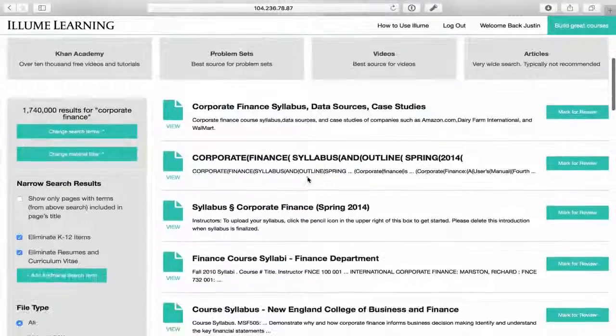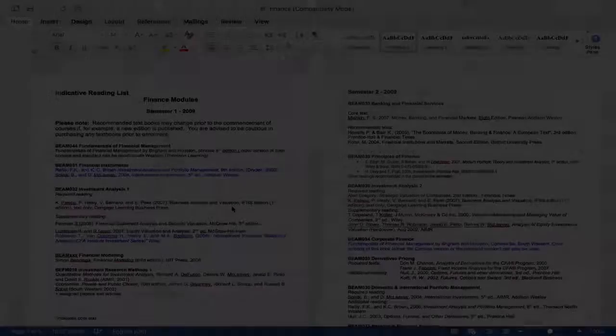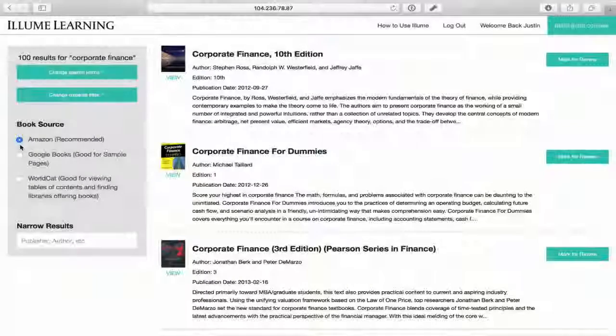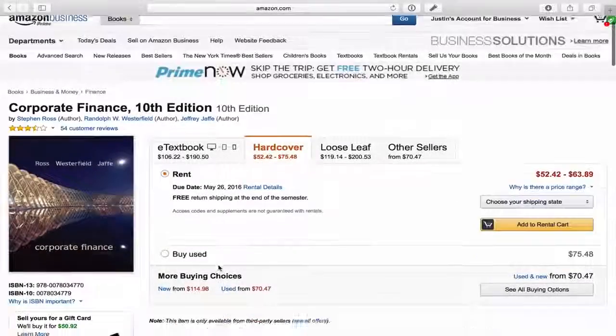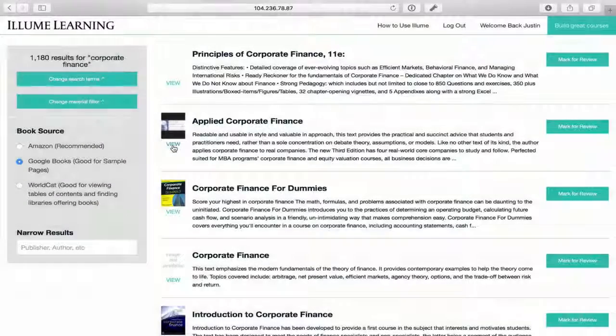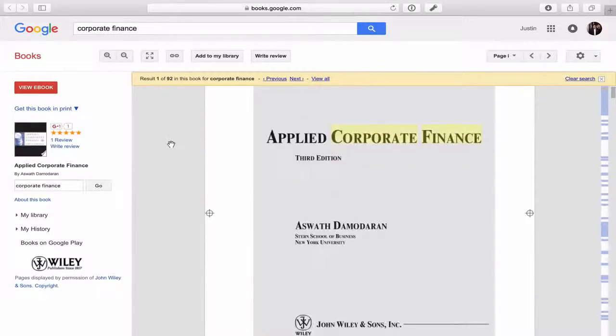Third, Illume gets you started developing a course with access to hundreds of thousands of syllabi, reading lists, and lecture presentations for your review. Fourth, Illume offers the most comprehensive listing of textbooks and other books, case studies, magazines and newspaper articles, tutorials, simulations, problem sets, and course notes. There is nothing like it anywhere else.